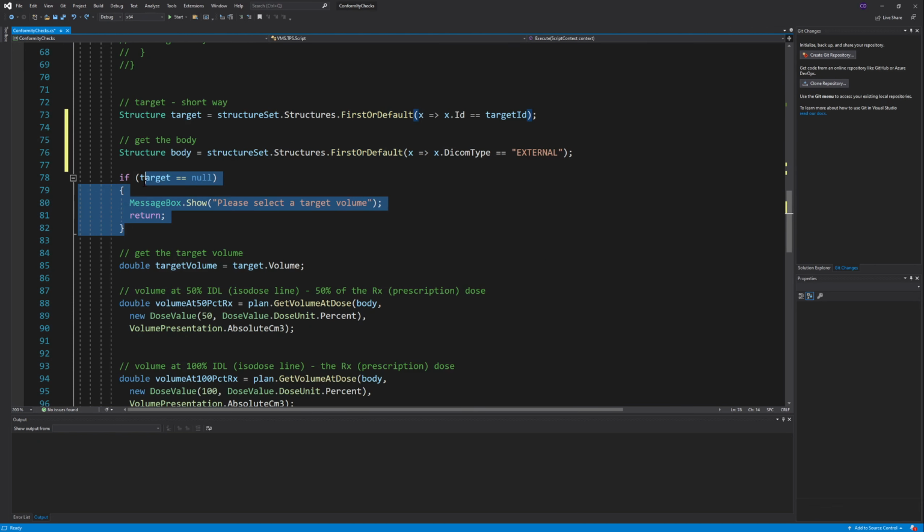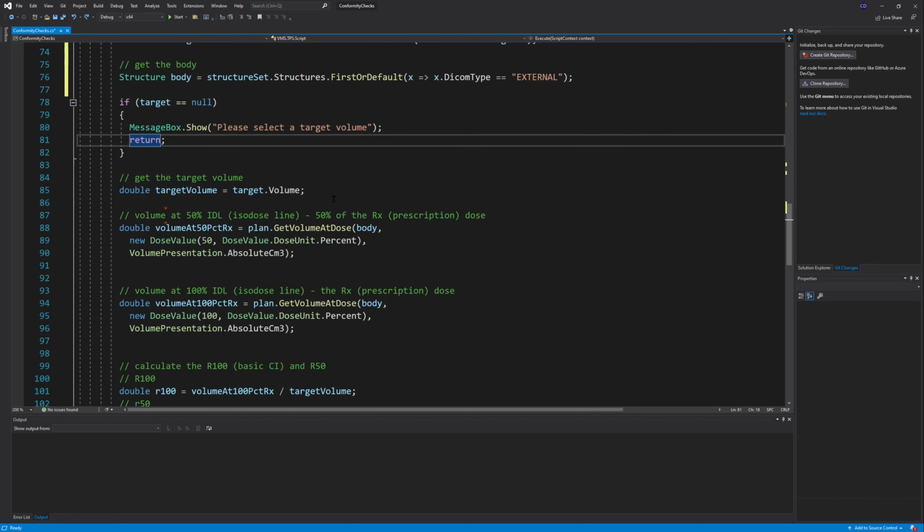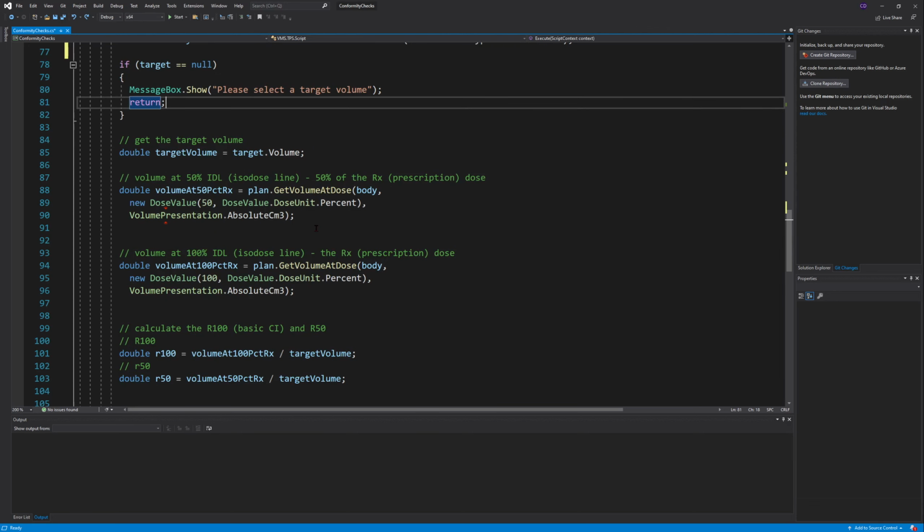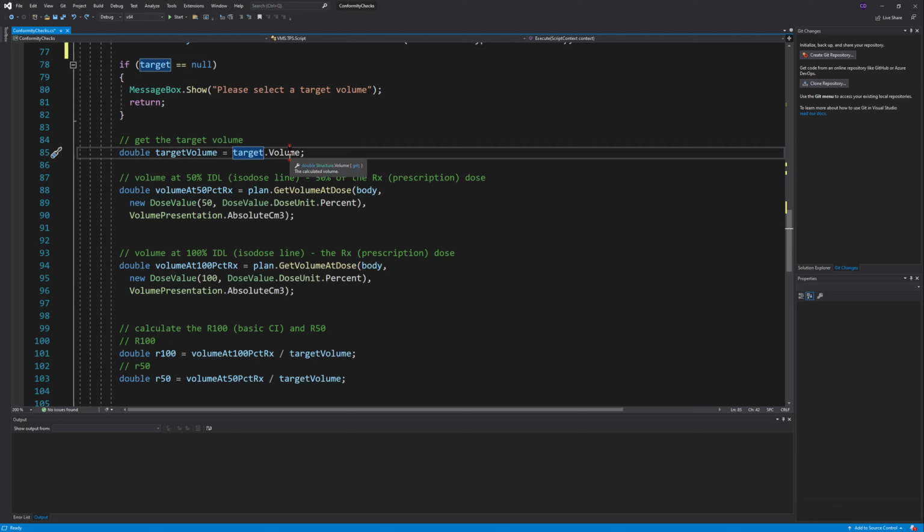So then we need to check to make sure it's null, and if it is null, then we need to ask the user to select a target in the script, politely. Otherwise it would just crash. Okay. Because here we're trying to access that. Well, you can't access the volume property of a null object.